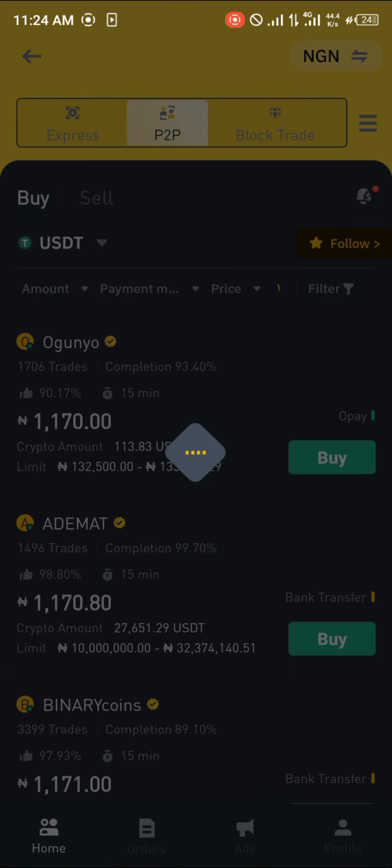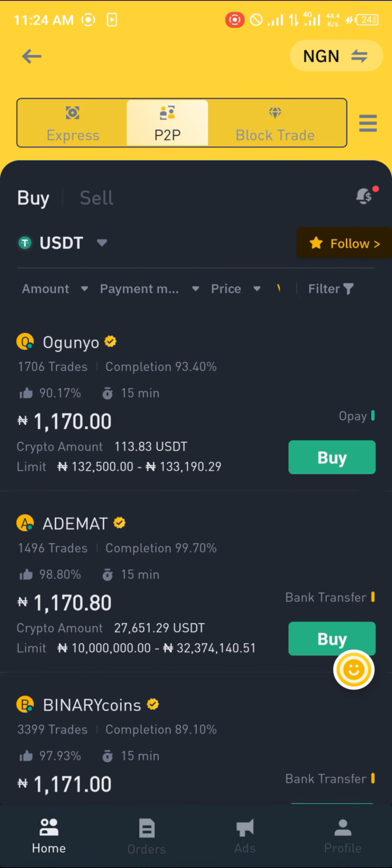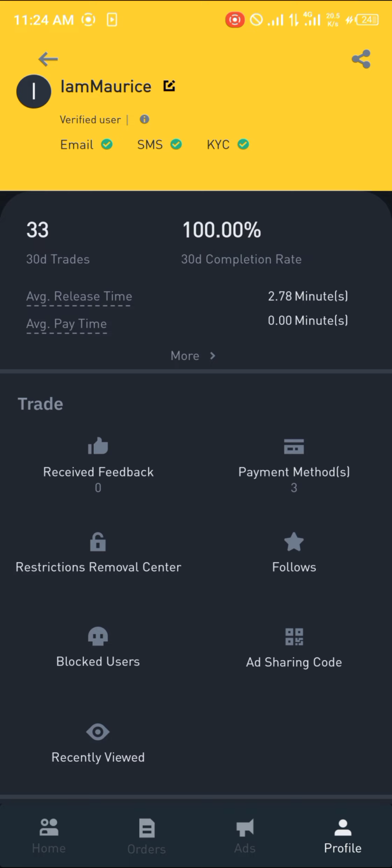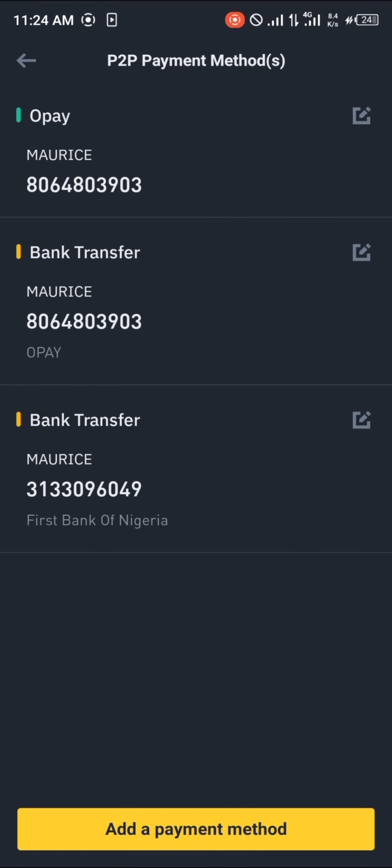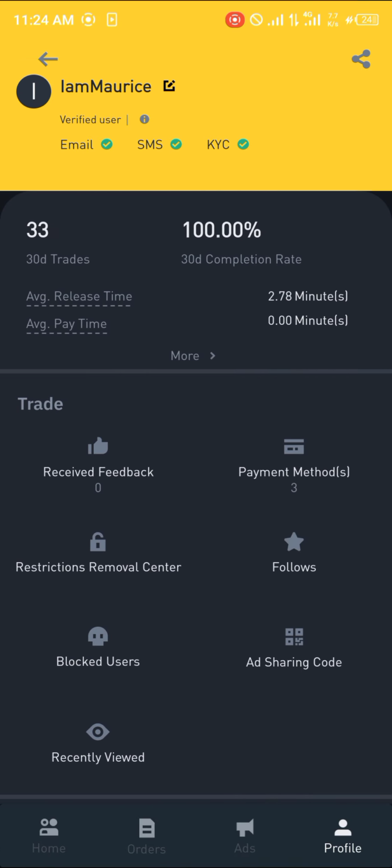And where we have the buy and sell feature, head over to the profile icon. At the profile icon, we get to set our payment method by clicking on the payment method icon and adding a payment method. Now, one thing you need to know, the payment method varies on your location. So each location has their own payment method and payment system.